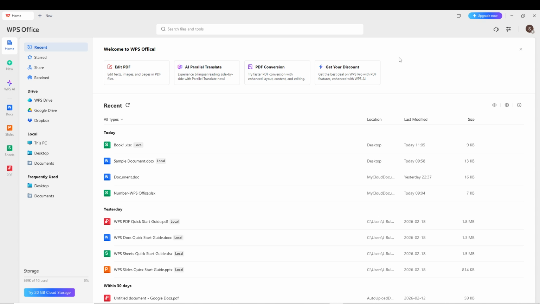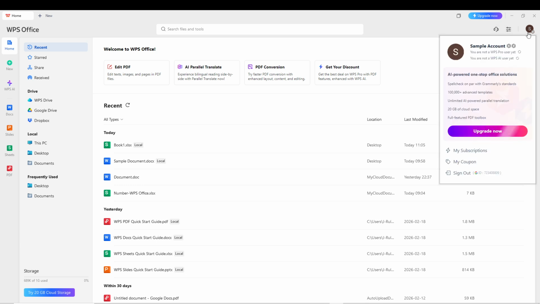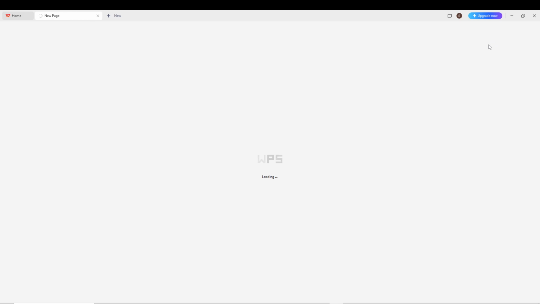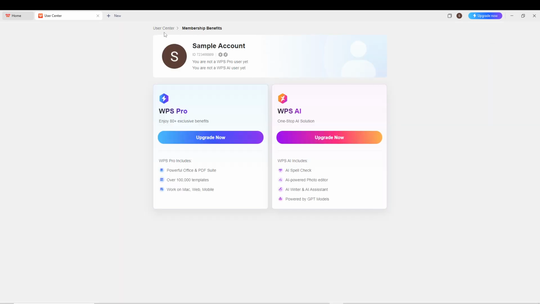In today's video, I'm going to teach you how to change your profile picture in WPS Office. To begin, move your mouse over the profile icon at the top right corner of your WPS Office window, then click on your name. Next, go to the center section and click on your profile icon.